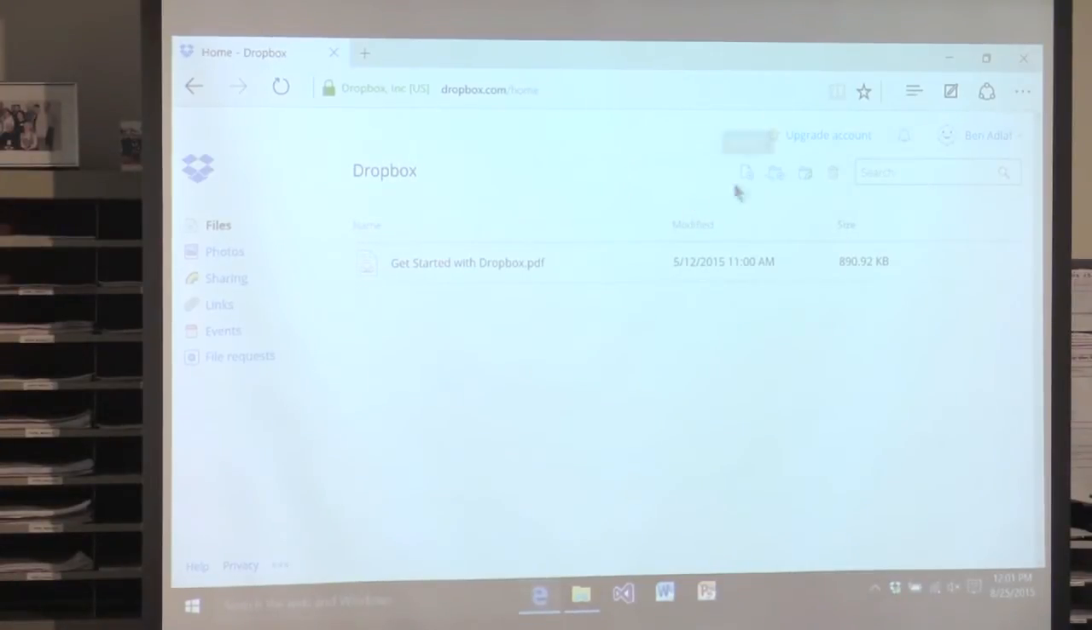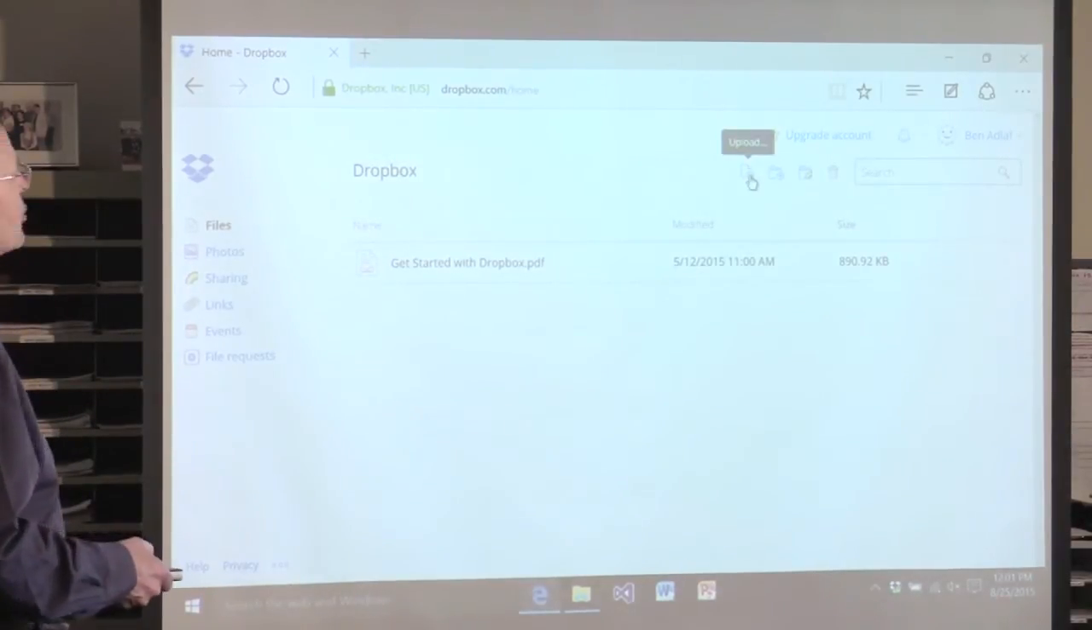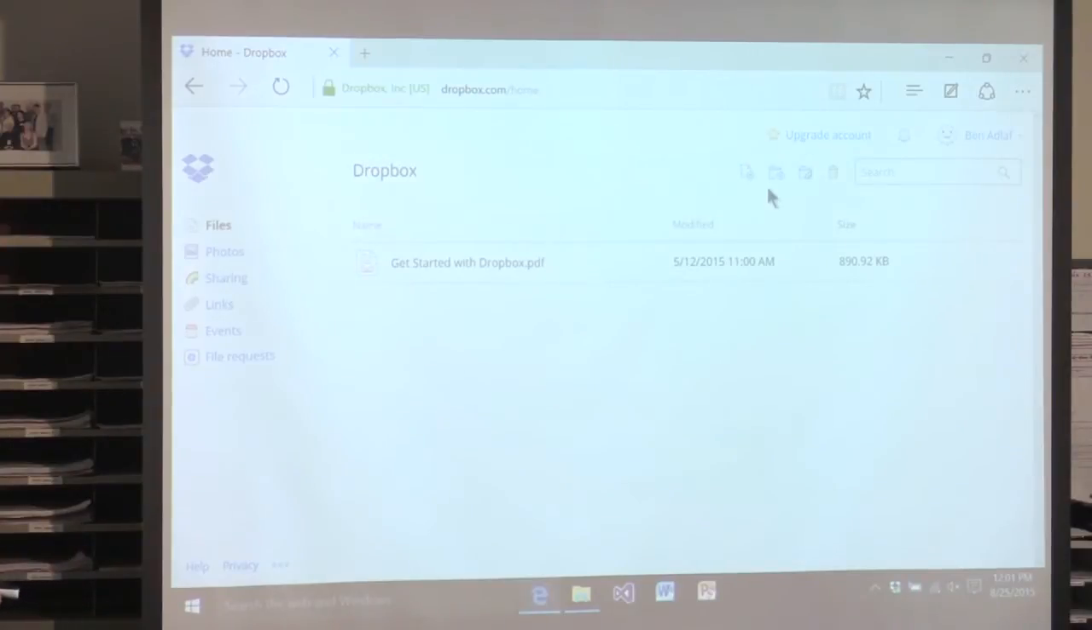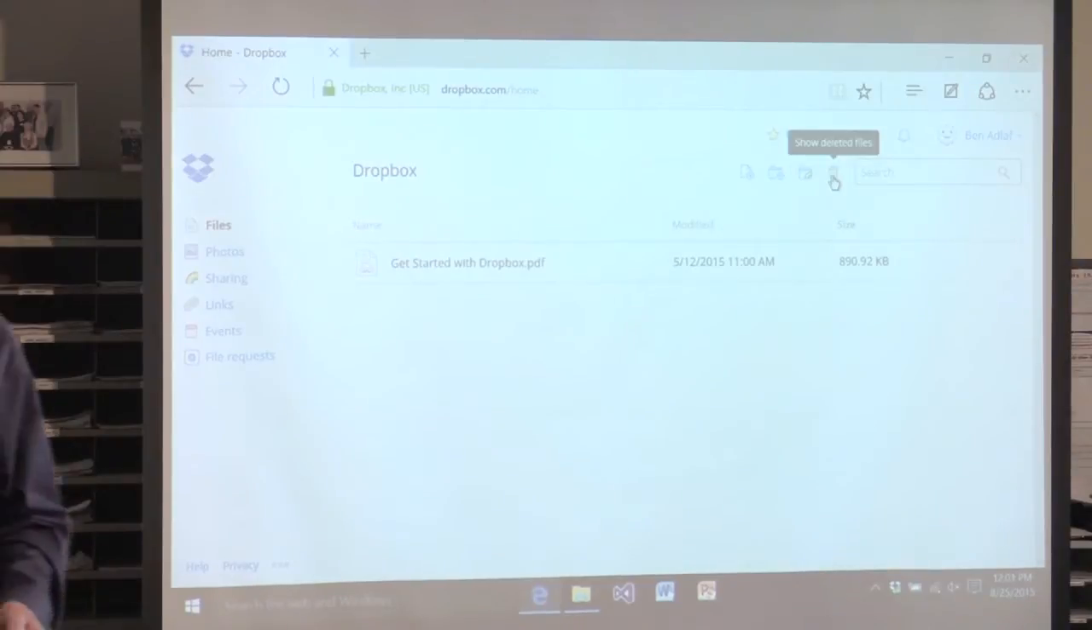Let's take a look at some of these other icons up here moving toward the upper right-hand portion of the screen. There are 4 action icons. Upload, new folder, share a folder, and show deleted files. Terrific.